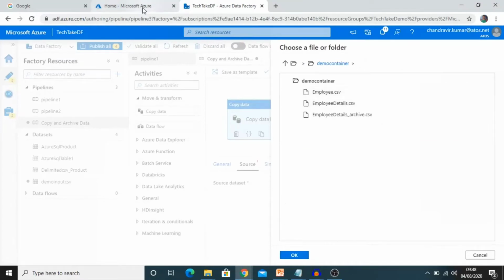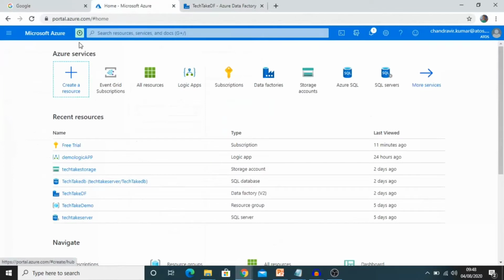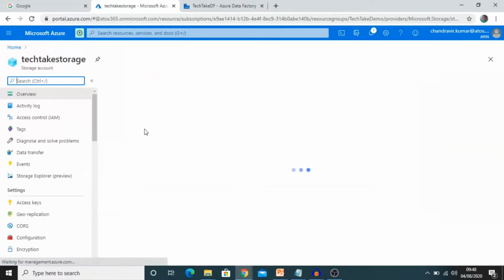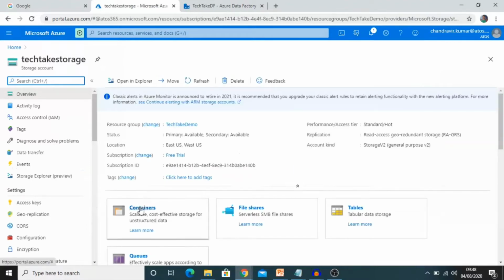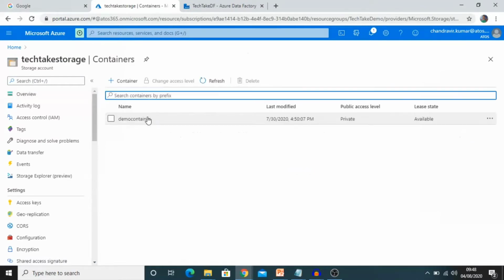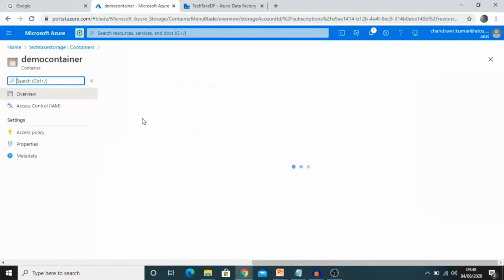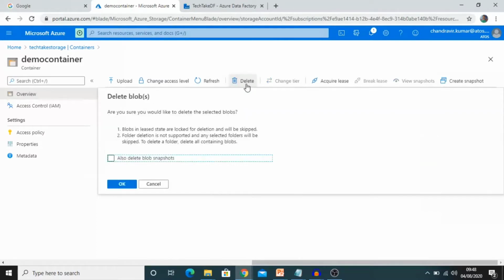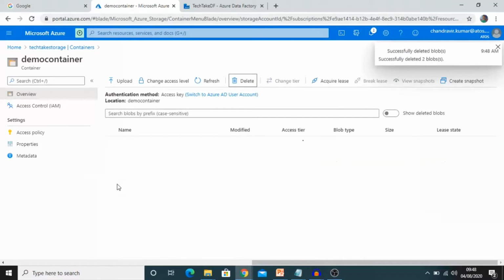In the demo container I can see I have 3 files. I need to select one particular file. Let me go to the storage account, and we can delete some files here, just to avoid the confusion and show a clear picture. So just select containers. In containers we have a demo container. Now we can delete 2 files here, and we will keep employee details. So from the employee details CSV I will load the file to a table.